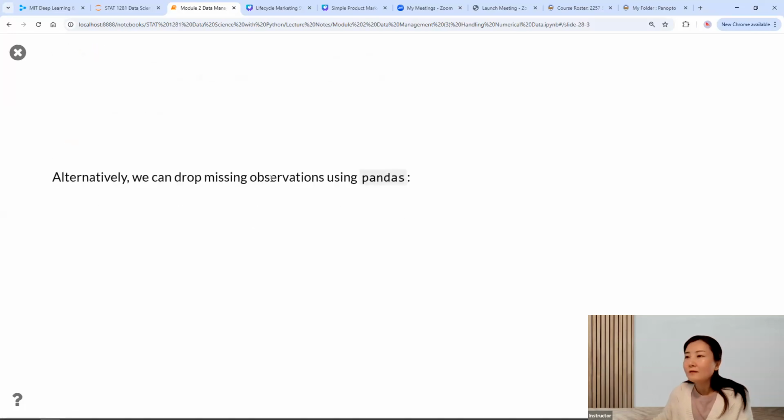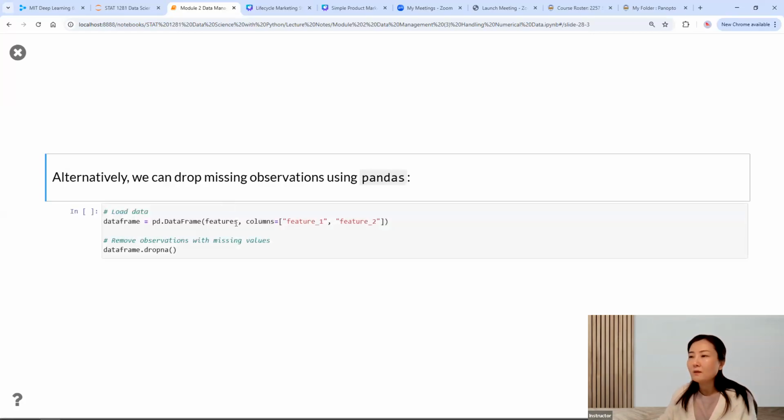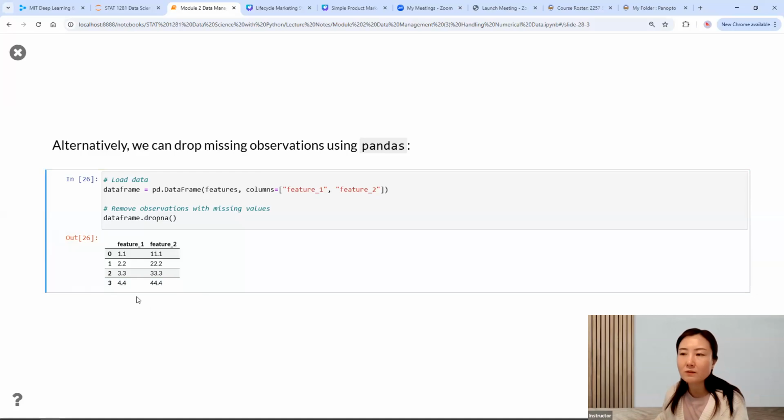All right. Now, alternatively, we can use a pandas function to drop any observations with any missing values. The function is just called dropna. Just pay attention again, this dropna method is associated with pandas data frames only. So that's why if we want to use it, we need to convert our NumPy array, the feature matrix, into a data frame. We just call DataFrame, and then apply the dropna method. Then you see the last row is dropped.